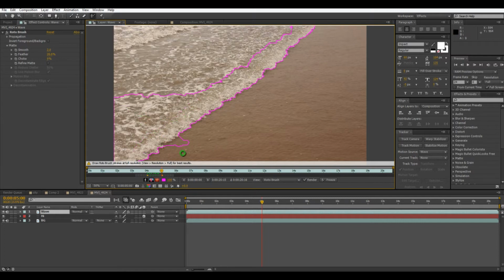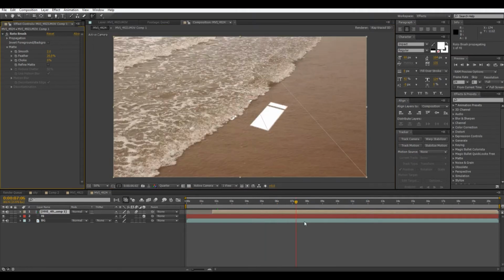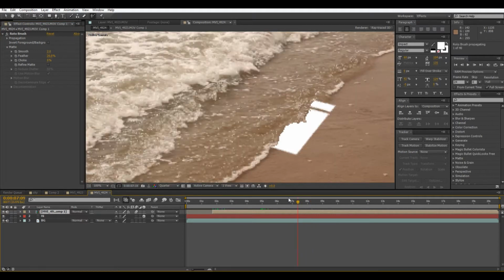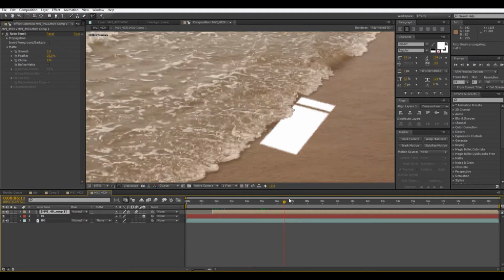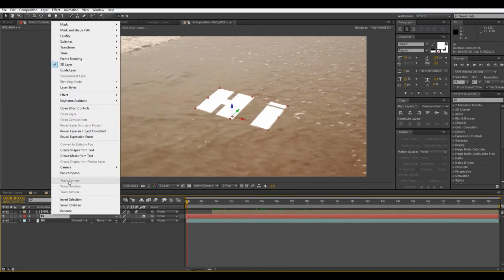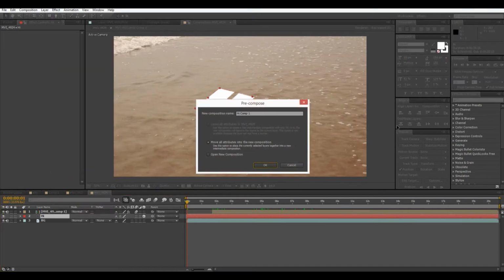So say it goes a little too far, you can just alt click and drag and it'll get rid of that area. And so that is what it looks like. It just goes on top, which is exactly what we want. Okay, so now to make the hi blend in a little more, first we're going to pre-compose it. This will just give us a few other options.